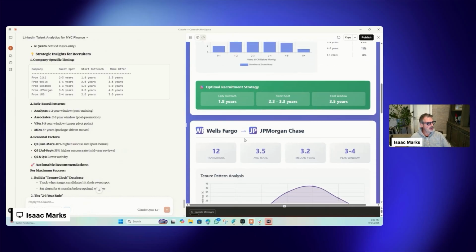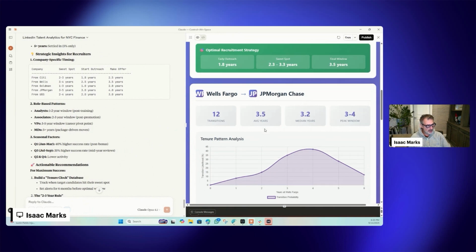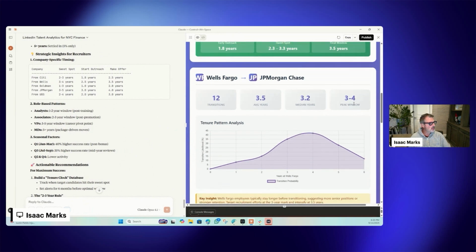So, optimal recruiting strategy. Okay. Wells Fargo to JP Morgan Chase. 12 people left from Wells Fargo to JP Morgan Chase. Average years 3.5, 3.2, 3 to 4.